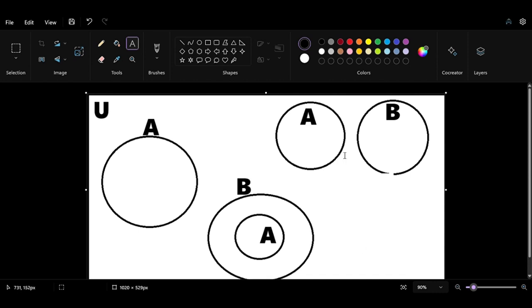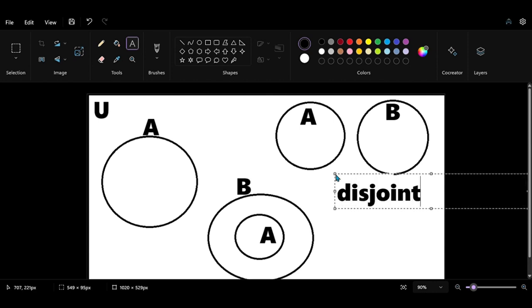Disjoint sets would be two different sets that have nothing in common. So like these two right here. Let me label it real quick. And I'm gonna lower the font size because that's way too big.